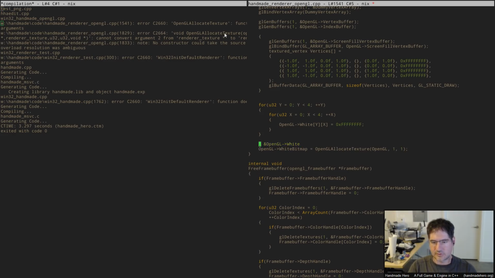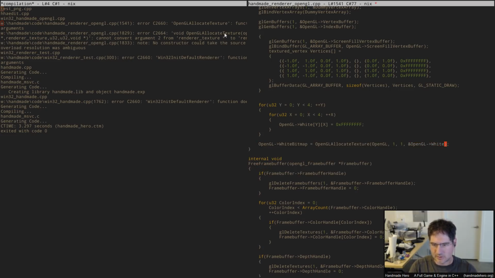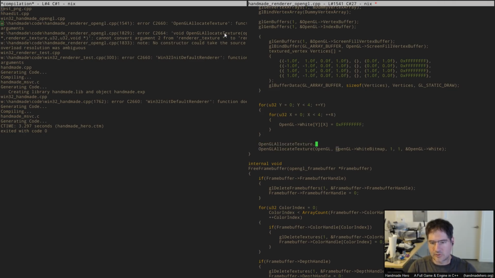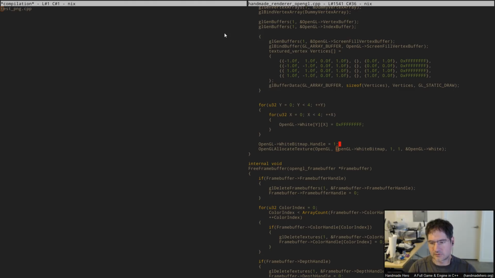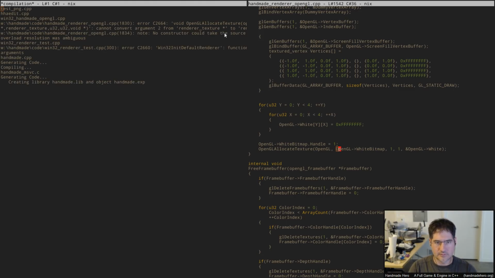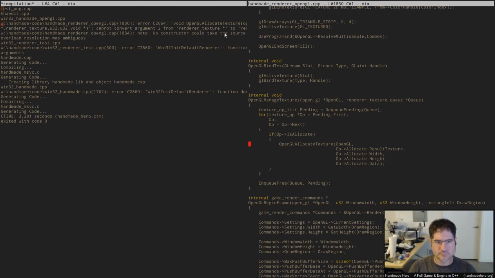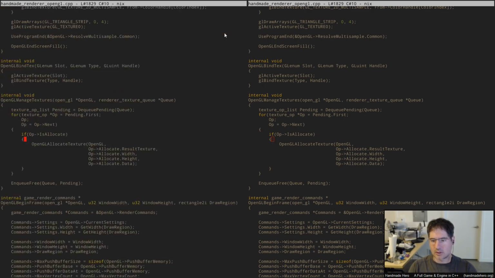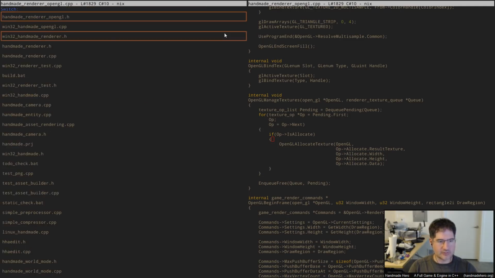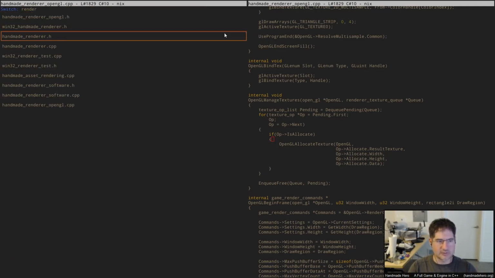So what we actually want to do is say that the OpenGL white bitmap gets passed in here. So we need OpenGL white bitmap, in this case, to be equal to some handle value. In this case, let's just say it equals 1. Oh, and that's a pointer in the texture management code, which we don't need it to be anymore.